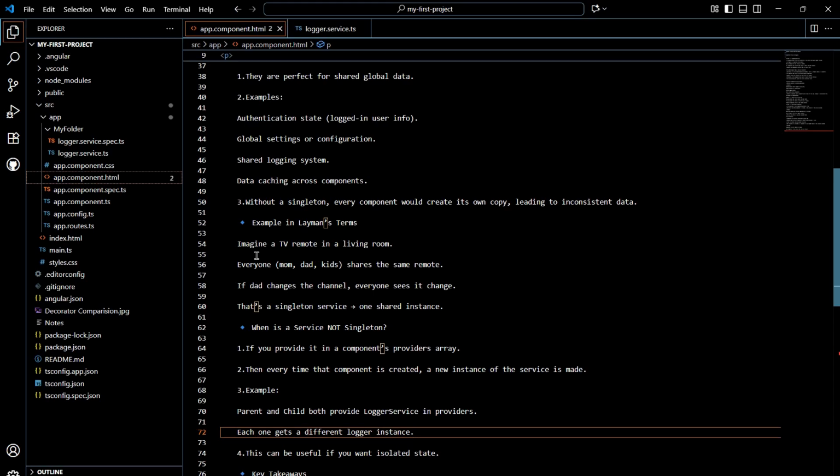So imagine a TV remote in a living room, where everyone, like mom, dad, kids, share the same remote, right? So if the dad changes the channel of the television, everyone sees the change. You can say that one remote is controlling the television, and once it is changed, it will impact every member of the house, because once the channel is changed, it is changed for everyone, right? So that's a singleton service, one shared instance. That means you can relate it with the remote control.